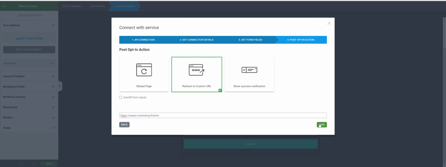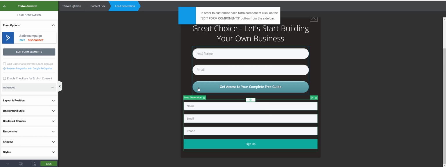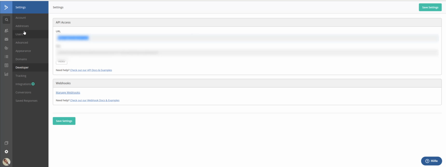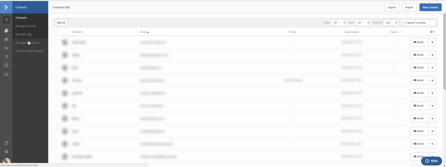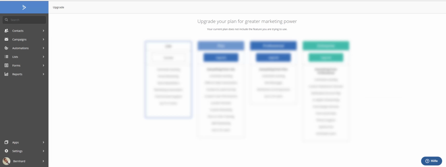So the URL structure is very easy. So that means if I save this, and somebody would sign up here, the data is going to push over into our list, and the contact will be seen in our new contact data form here.